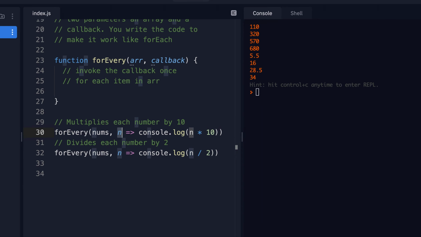So you can stop the video and then try the challenge, right? Spend 10 or 15 minutes. Okay, so let's get back to the solution. How did you do?